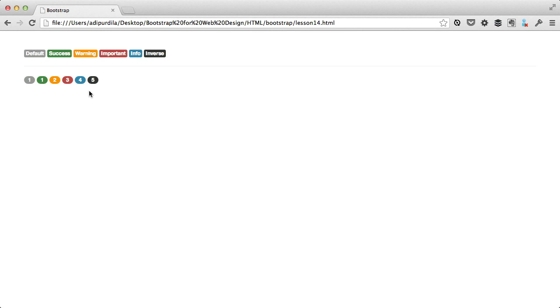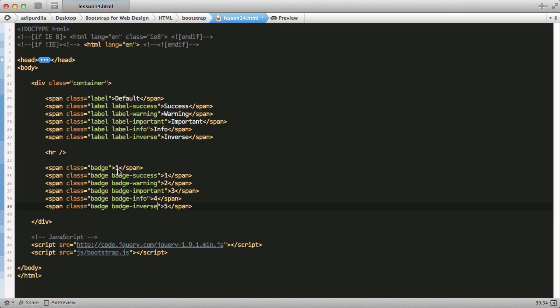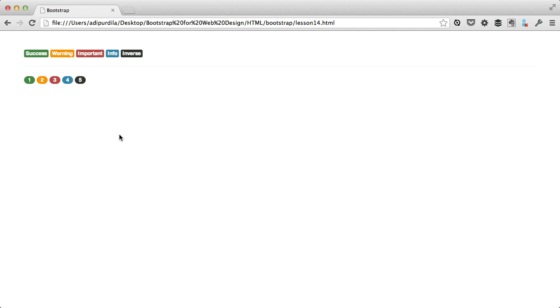Now, if there is no content inside the badges or labels, they will simply disappear. So let's check this out. The first label and the first badge, no content, and they're simply gone. They're not staying there to interrupt the document flow.